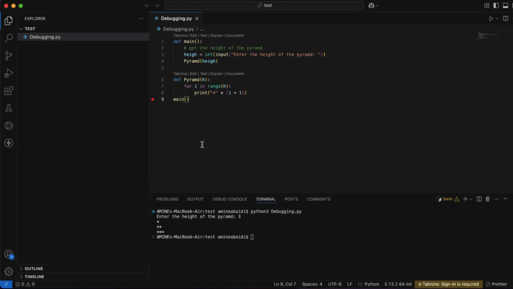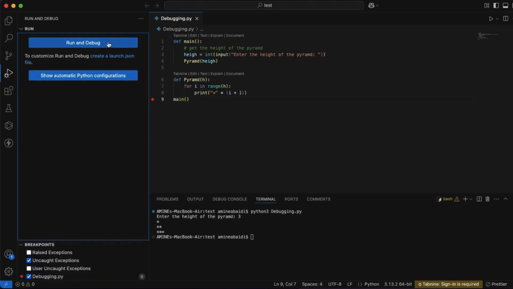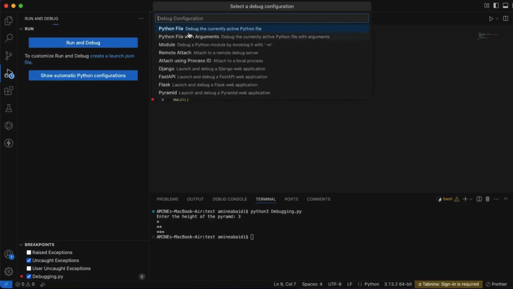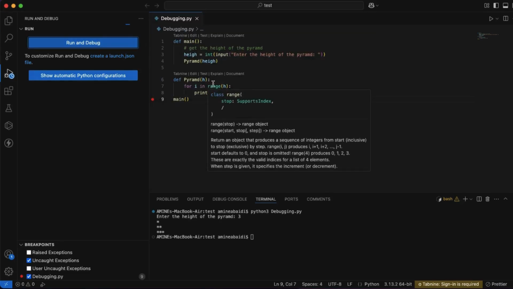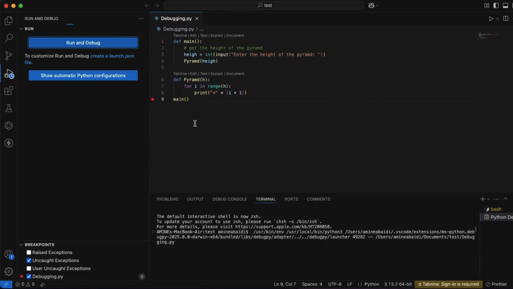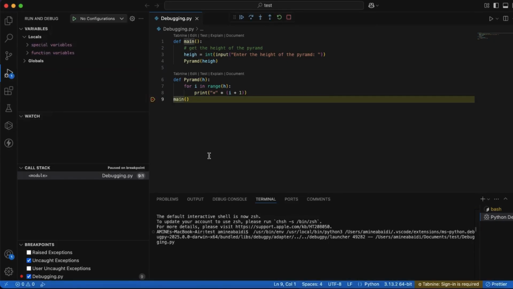Our Python program runs from top to bottom, left to right. So it starts from the main function. Obviously, what we want our debugging to start from is our main function. So here we click, so we can define the breakpoint, and we click on Run and Debug. Python file, of course, and we wait a little bit for it to start our run and debug.